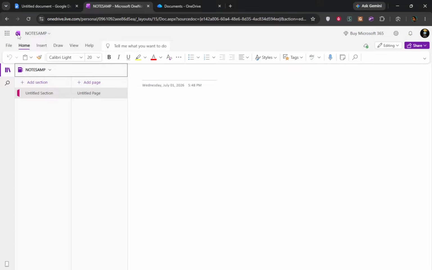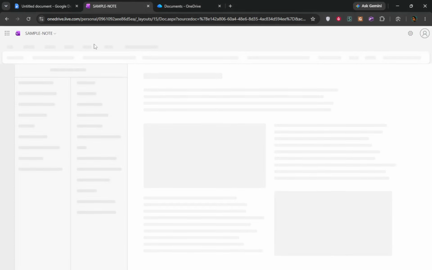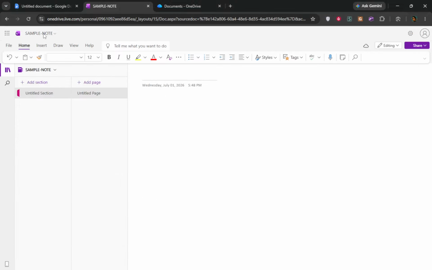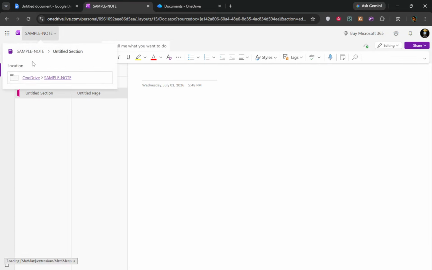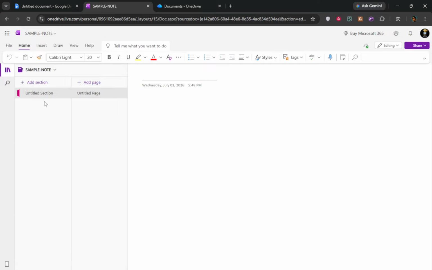If you need to rename a section or page instead, you can do that too. For a section, right-click the Section tab and choose Rename. For a page, right-click or touch and hold the page title and select Rename, or simply edit the title at the top of the page. This flexibility allows you to customize your content easily.